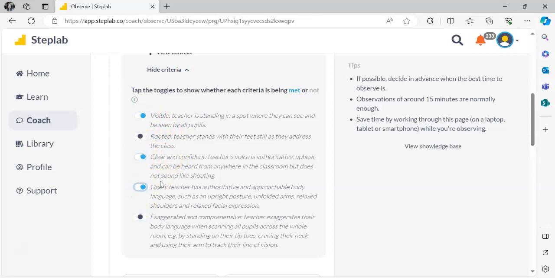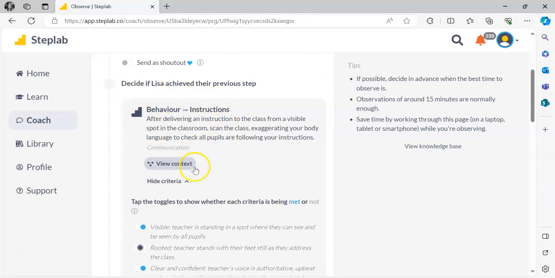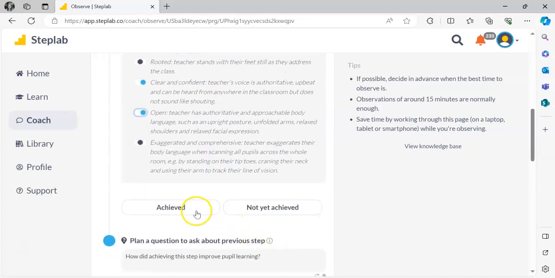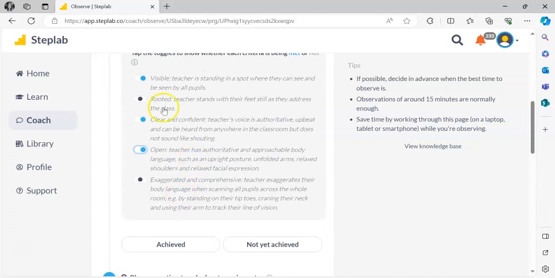This guides you to decide whether you think they have met the step or not. These acceptance criteria are only a guide. If they've not met every single one, but you still think overall, yes, they have achieved this step, you can agree and say they've achieved it. Conversely, if they have met a lot of these, but maybe they haven't met this one and you feel this one is really important and they've still not quite got it, you can say that they've not yet achieved it.